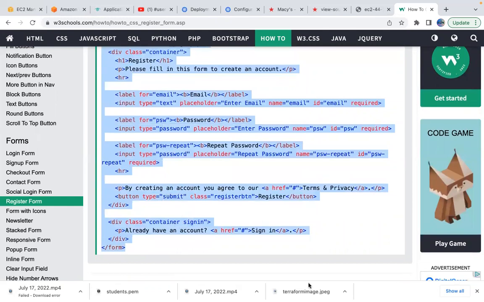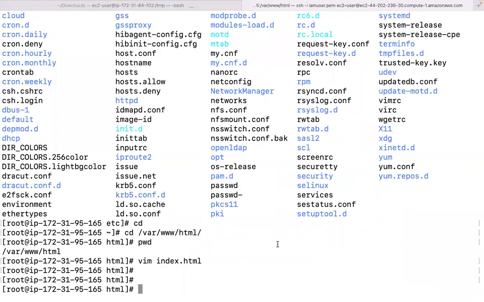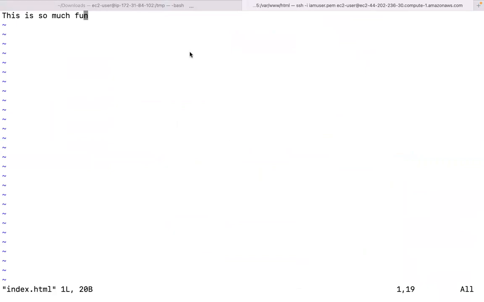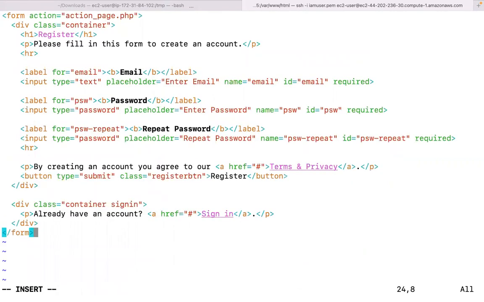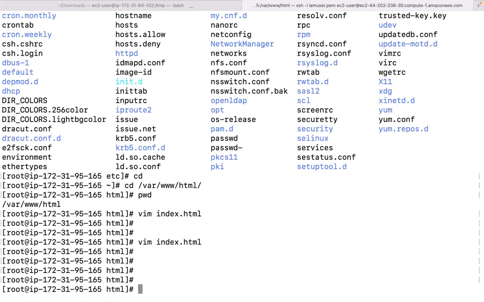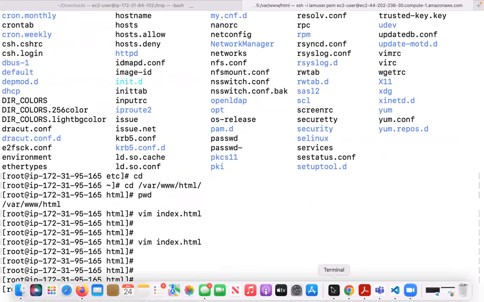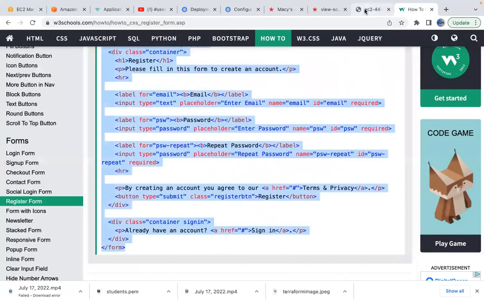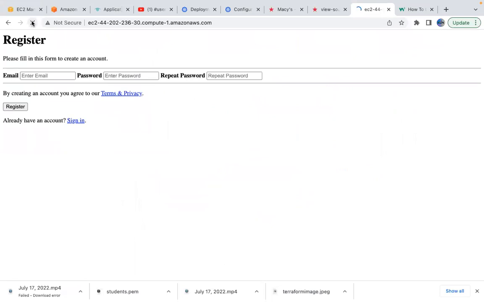Let me copy this code. Okay, let me go to that index.html file, and let me replace this code here. Okay, now let's go ahead and refresh our website. This is our website, right? Let's go ahead and refresh this page. You see that? Enter your email, enter password, repeat password, and register.